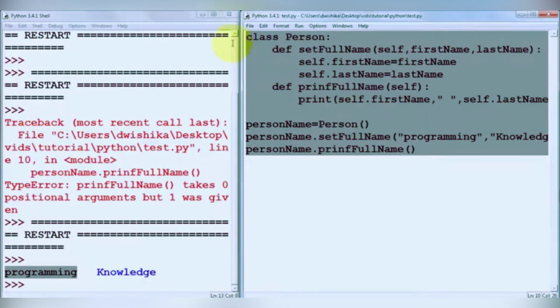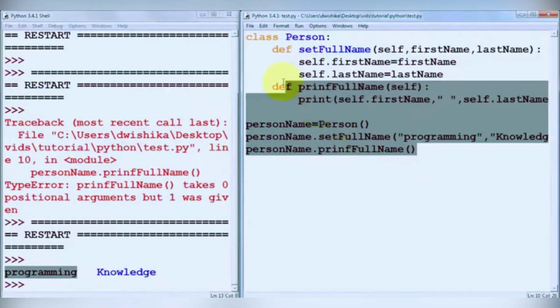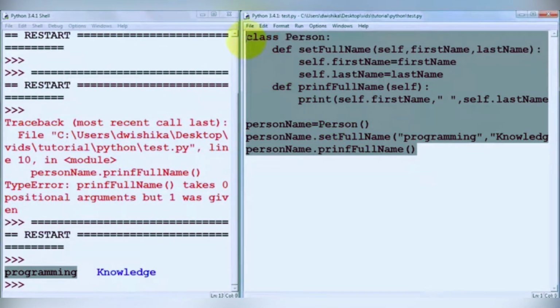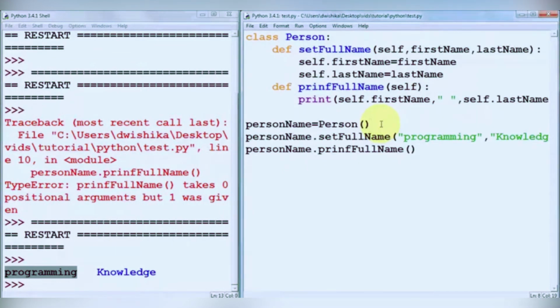So in this way, you can create and use classes in Python. There is a lot more to defining and using classes in Python. This is just the start, how to create a class in Python. I will show you how to use other functionalities of classes in later videos, and hopefully you understood the concept of the class.